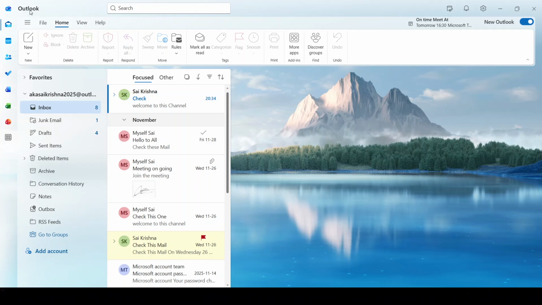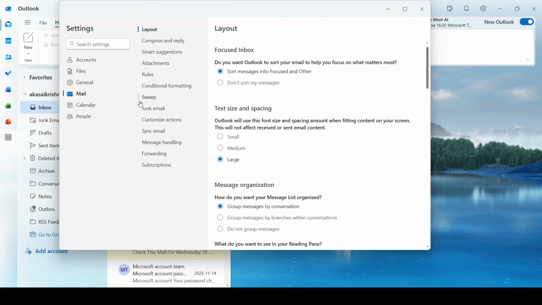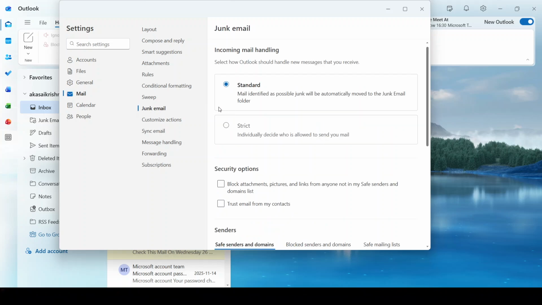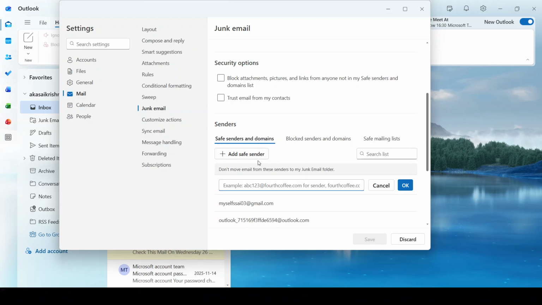Open the new Outlook app, or sign into Outlook in your browser. Look for the settings gear icon, usually in the upper right. Select it, then choose Mail, and open the Junk Email section. Here, you'll see a section called Safe Senders and Domains. Click the option to add a safe sender.